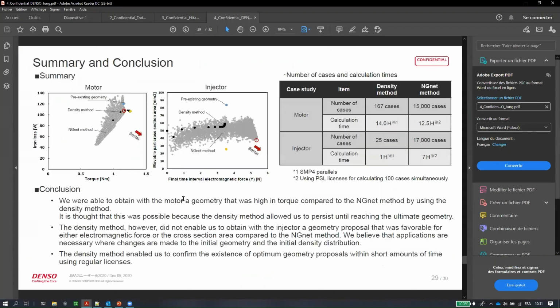So in the conclusion, they also said that these two optimization solvers of JMAG, so the density method and the engineer method, are very, very helpful to explore the new topology of the motors. And here you have a summary about the calculation time that they have used in these study cases.